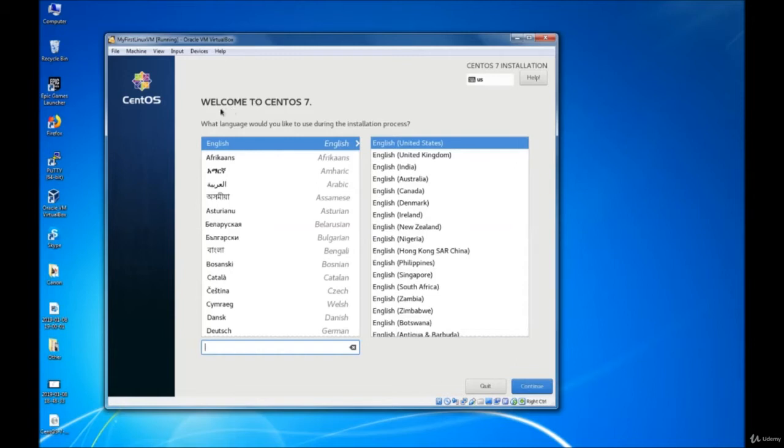Now you are on the welcome to CentOS 7 page. What language would you like to use during the installation? By default, English, and I am in the United States, so I'll pick English, United States. If you are in any other country, I recommend that you pick that country, or if you want a different language, you could pick that. However, I am not going to show how to go through the installation with a different language, so I would prefer that you stay on English and then pick a different country. Now go ahead and click on continue at the bottom right.